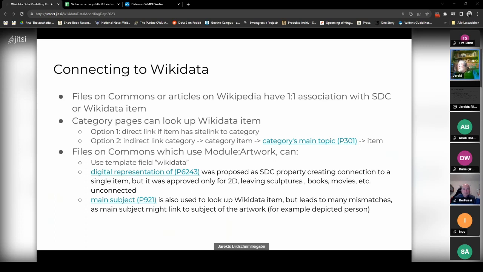Module Artwork is dealing with that. The easiest is that templates have a Wikidata field, and that works, although sometimes those links change, when Wikidata items get merged.